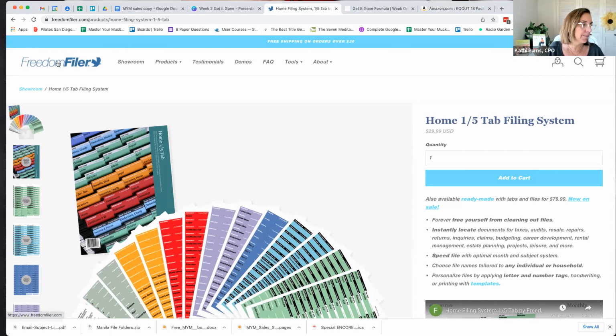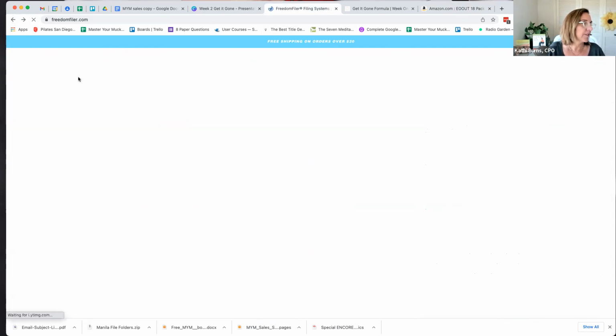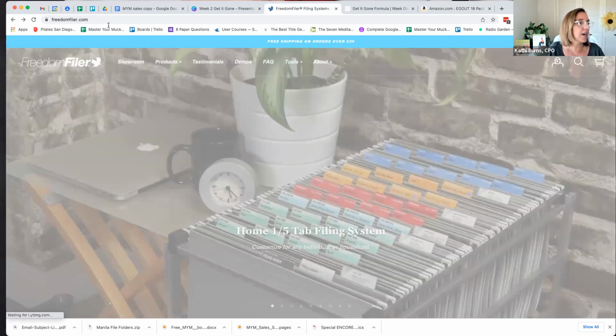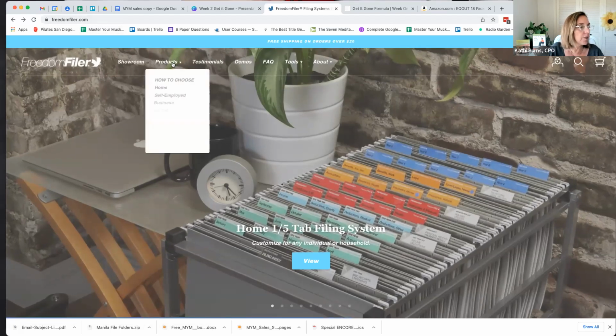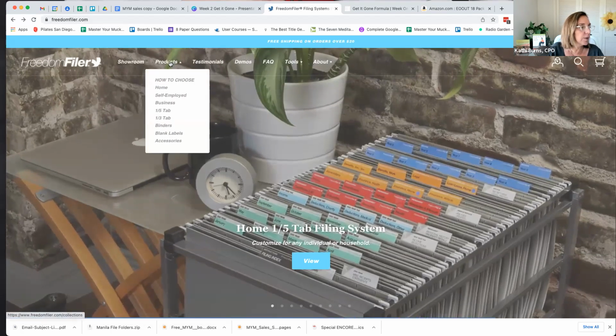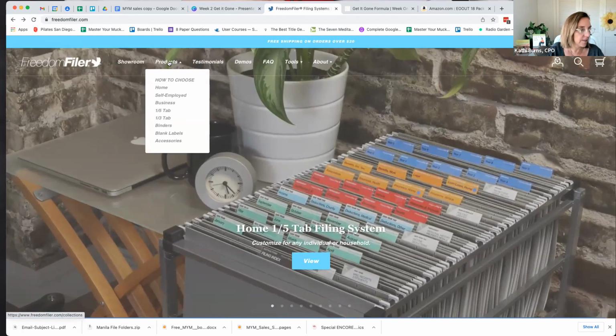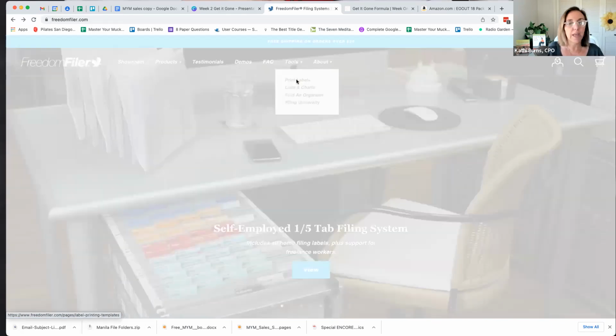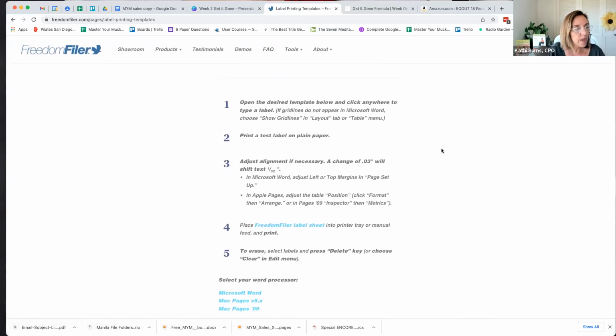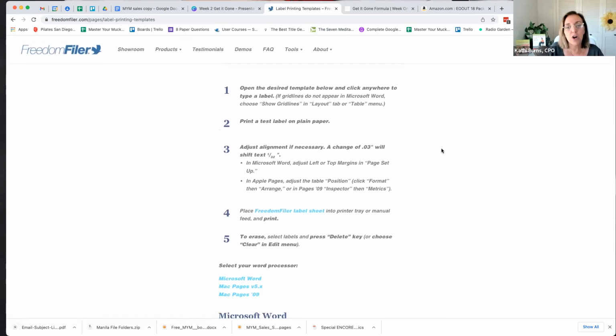Okay, so in order to print labels, you're going to go to freedomfiler.com. When you get to freedomfiler.com, you're going to go to tools, and you're going to go to print labels. Now the templates in Freedom Filer are awesome.